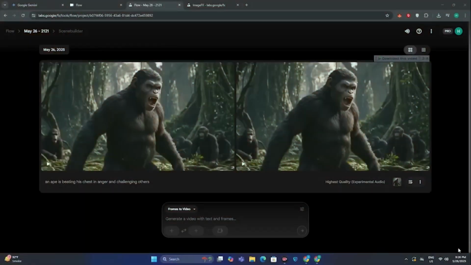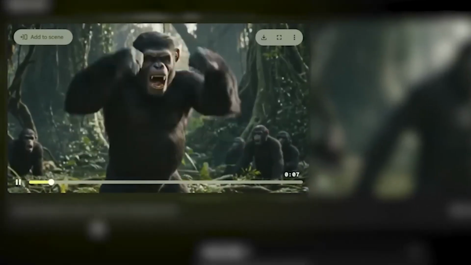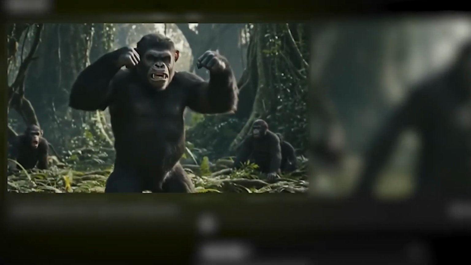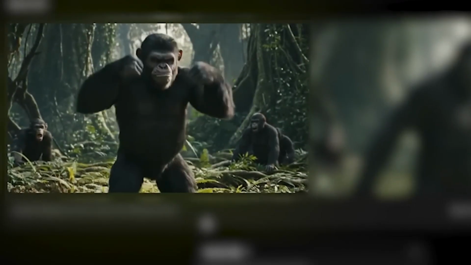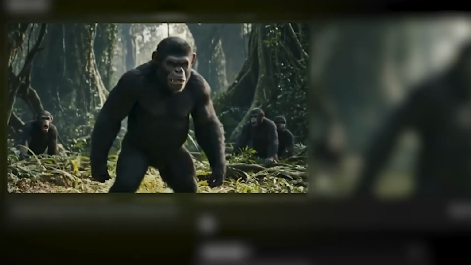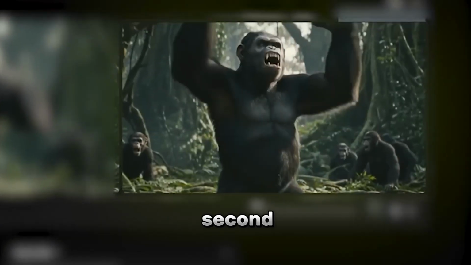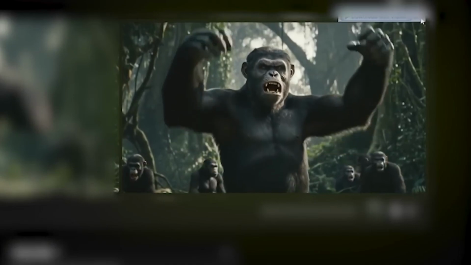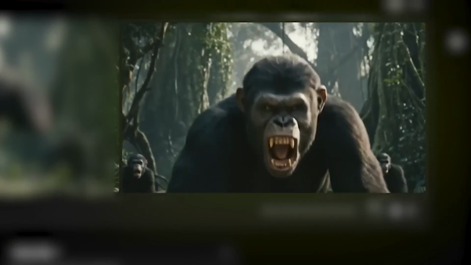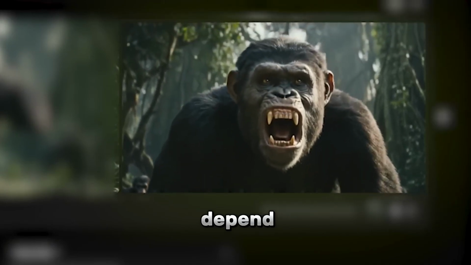Here are two output versions. This is the first. This is the second. Of course, your results always depend on your prompt.